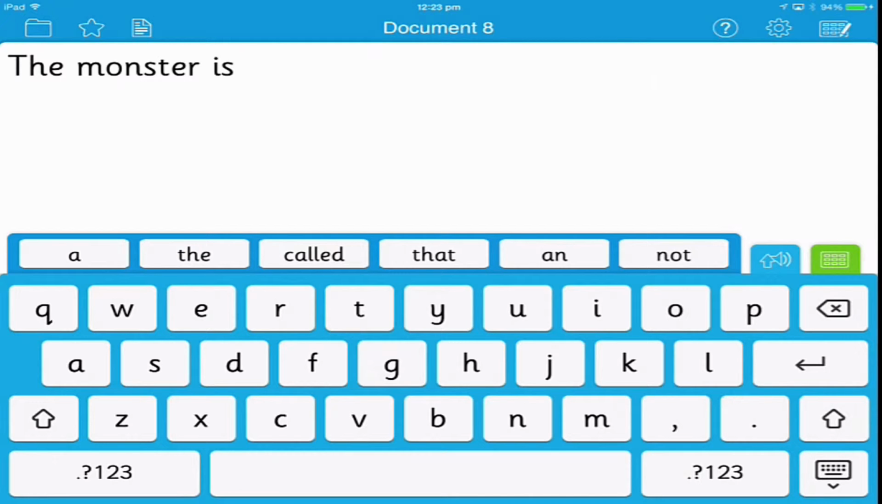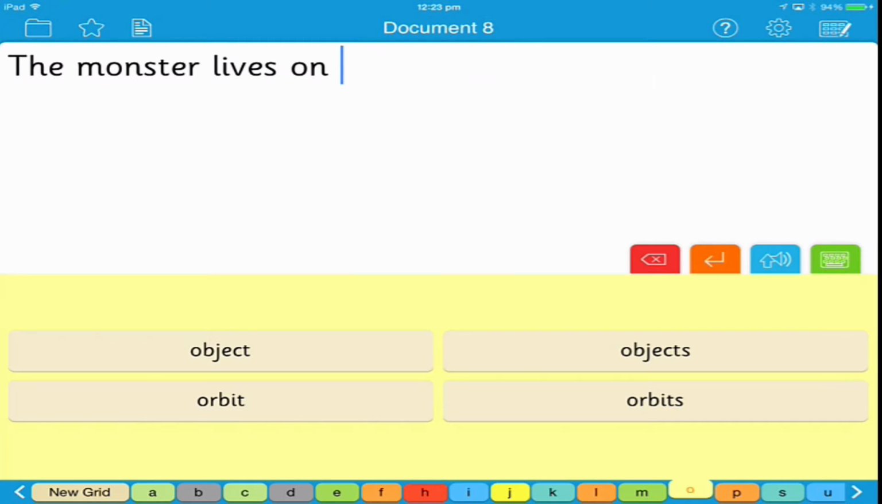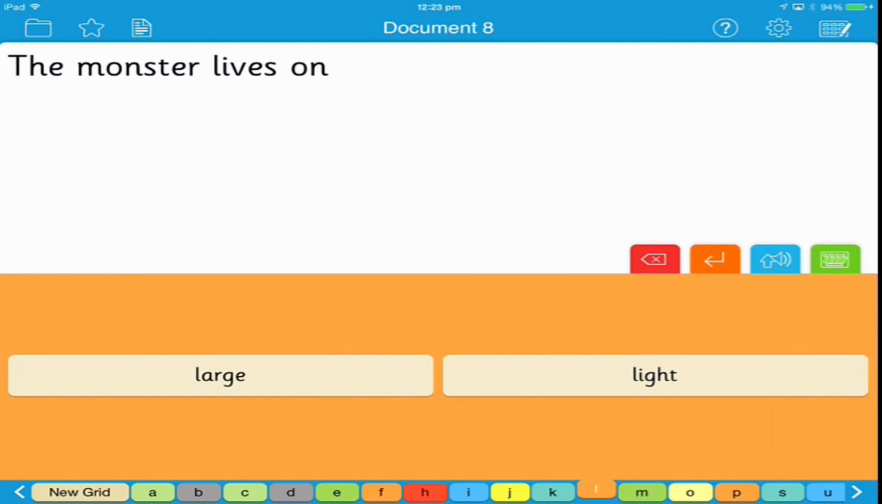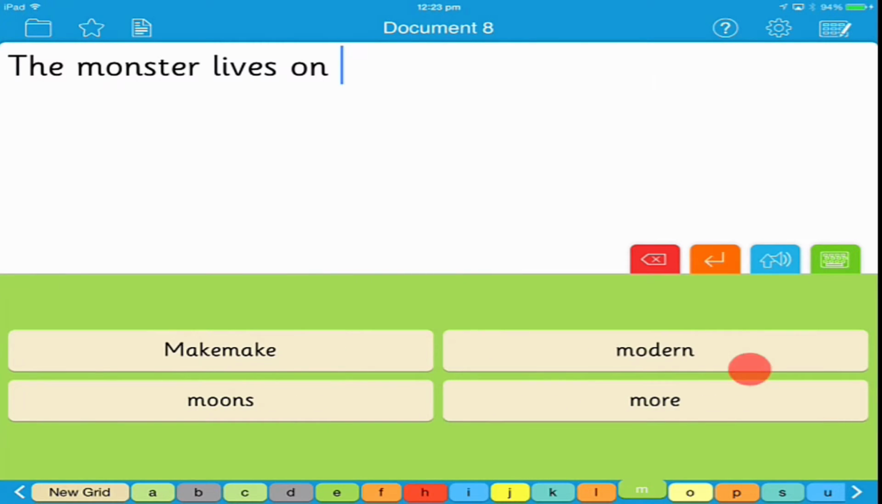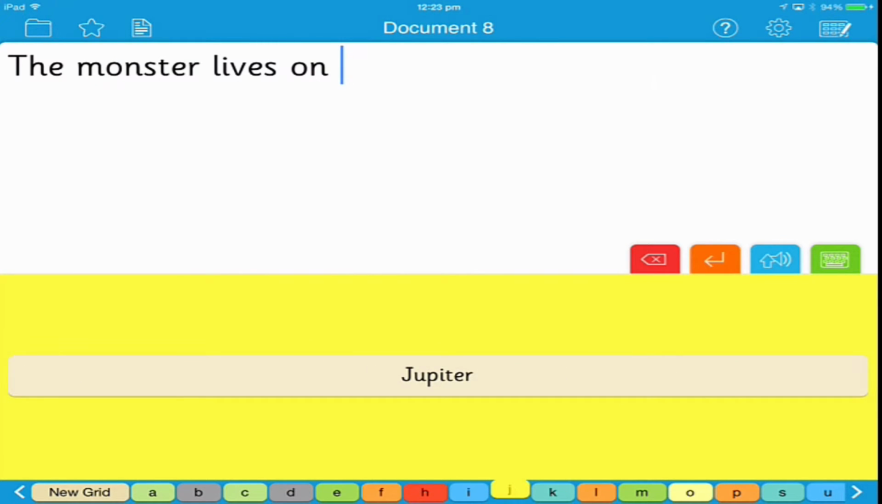Okay, and then the last fantastic thing that I like about this is that, if I push the green button on the toolbar, it now gives me a word bank. Now this is a planet word bank, so you can see there's all sorts of planets and words that are related to space in here. Okay, and I'm going to show you how to make a word bank because that's really easy, and I can tap on the word. Jupiter.